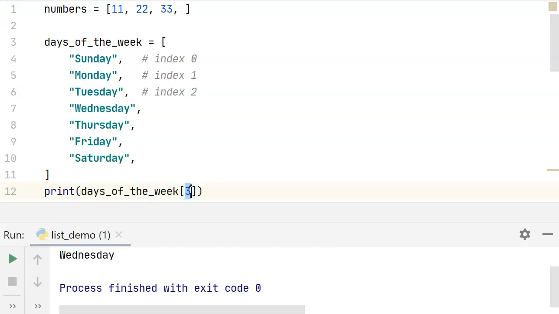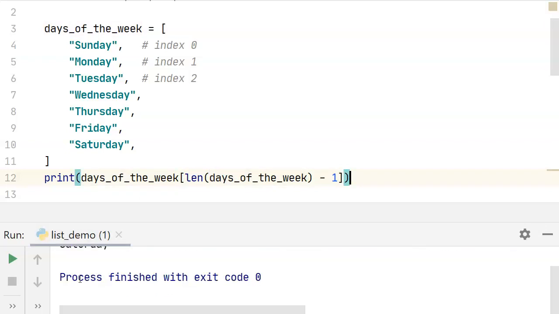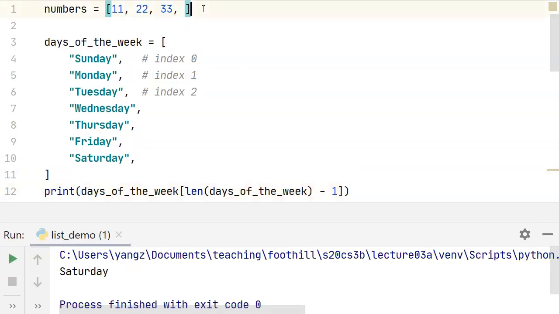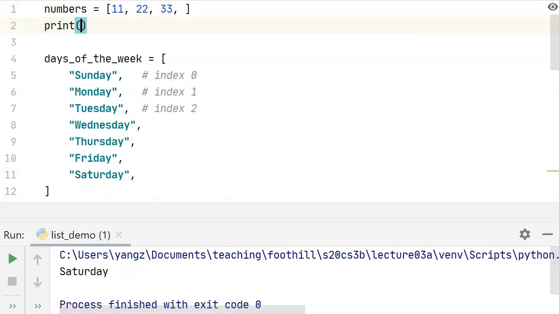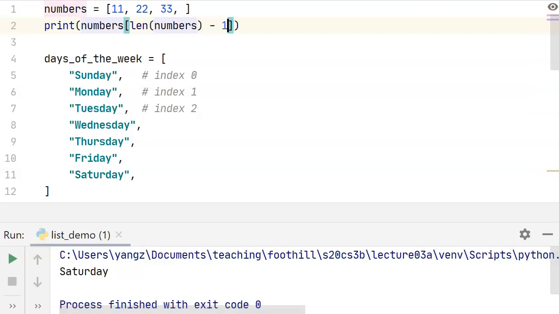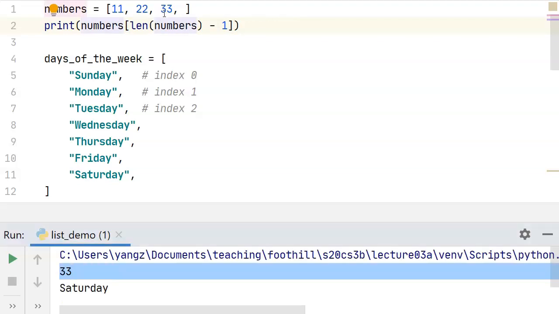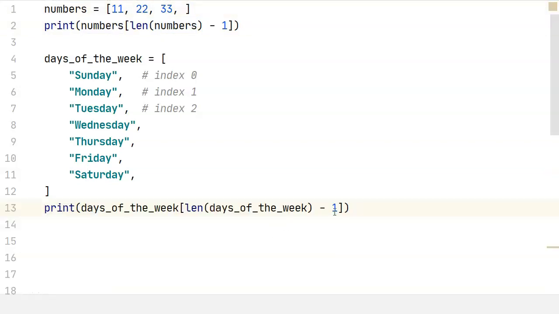And let me quickly demonstrate this. So the last item, length of days of the week minus 1. So that should give us Saturday. And indeed it does. And if we look at this, I changed some of the numbers here so that it's less confusing. Numbers, length of numbers minus 1, again, should give us 33. That's the last item in this list. And if we do, say, instead of -1, we can do -2, and that should give us Friday, right?